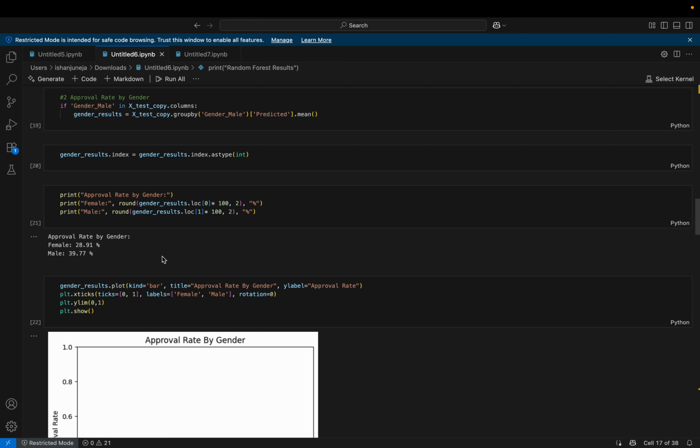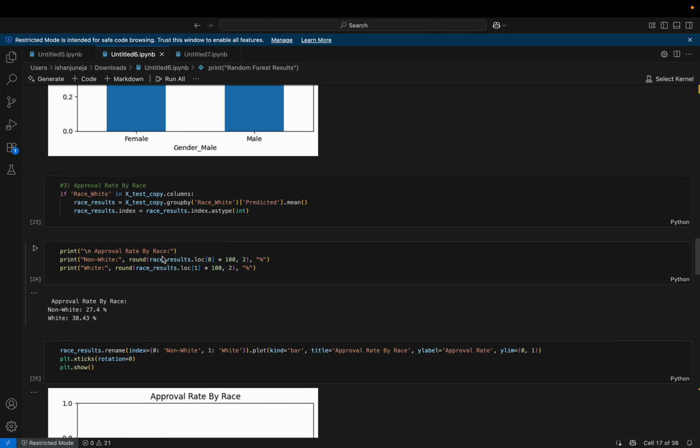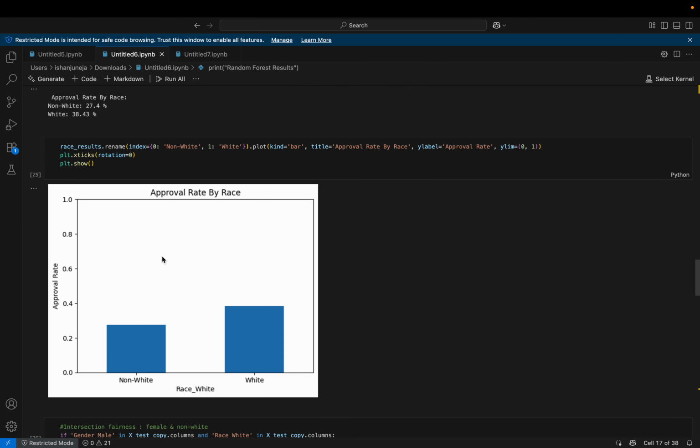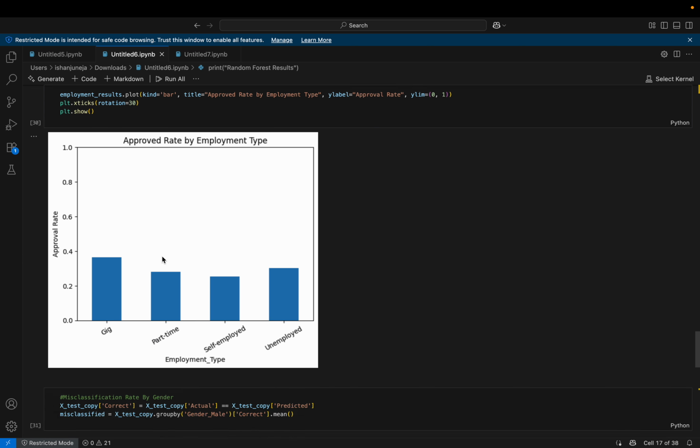The female approval rate is 28% and the male approval rate is 39%. As per the approval rate by race, for non-white people it is 27% and for white it is 38.43%. Last but not least, we'll talk about the employment type. For part-timers, the loan approval rate is 28%, self-employed is 25%, unemployed people is 30%, and full-time is 36%.